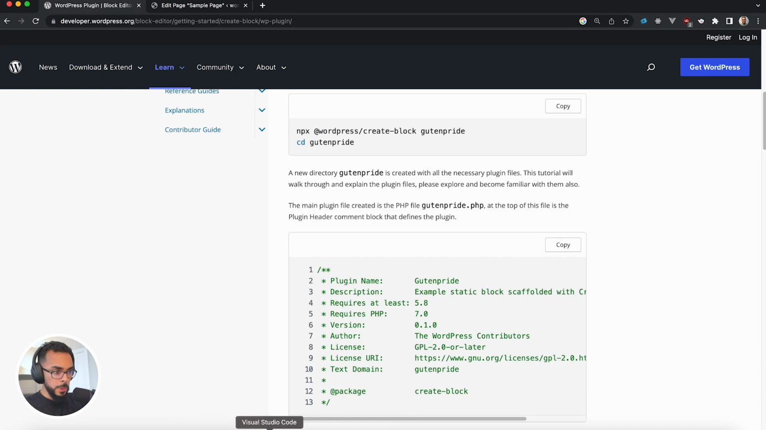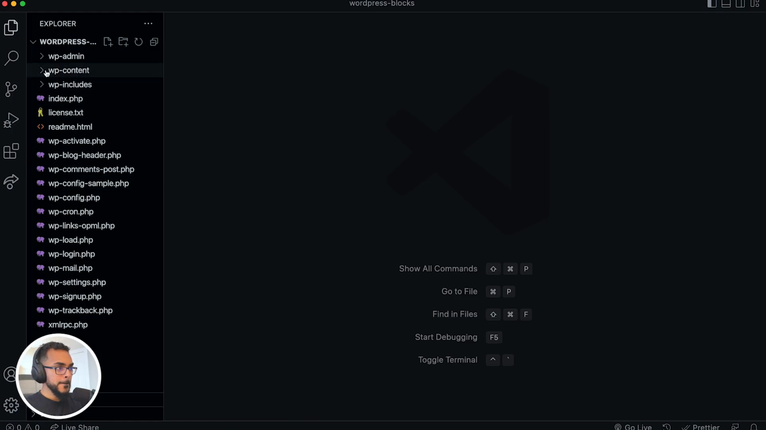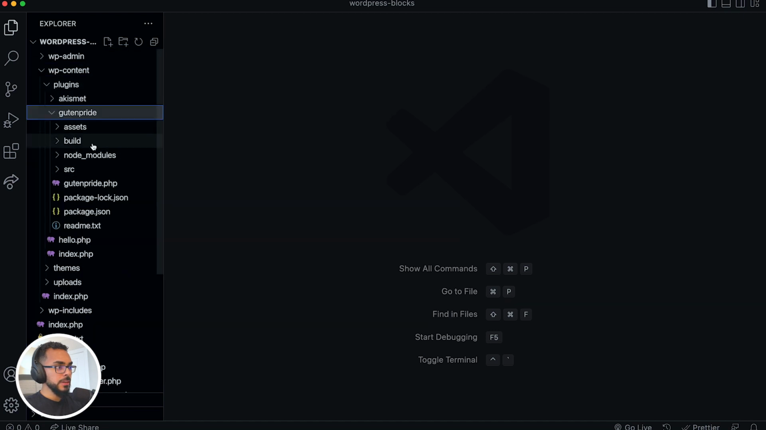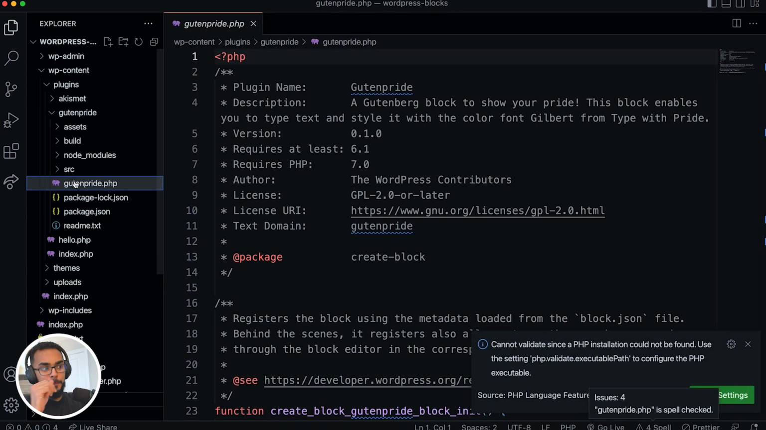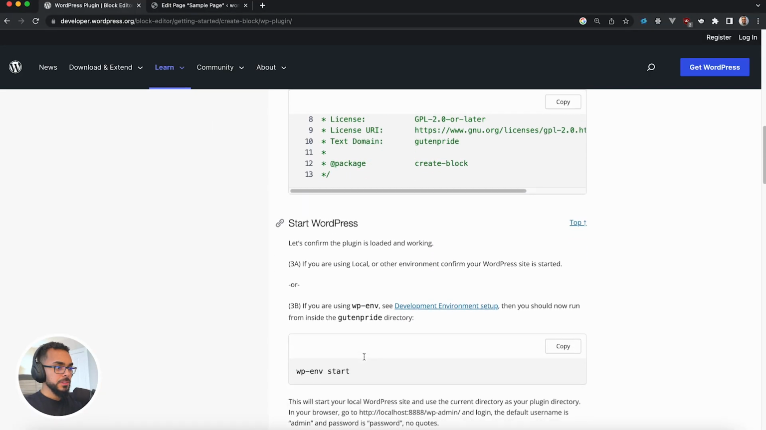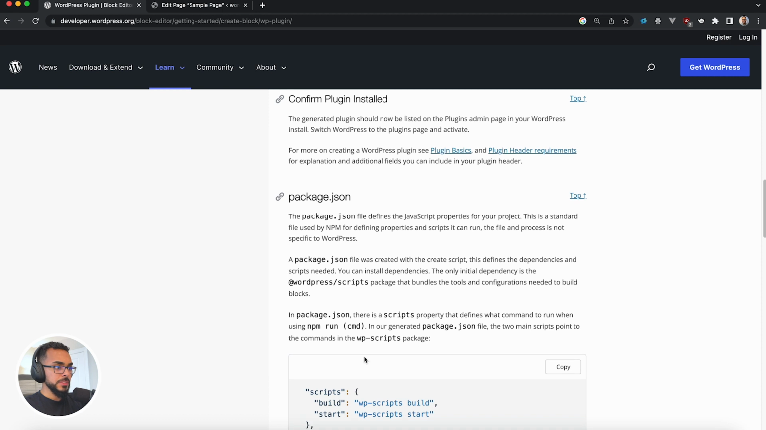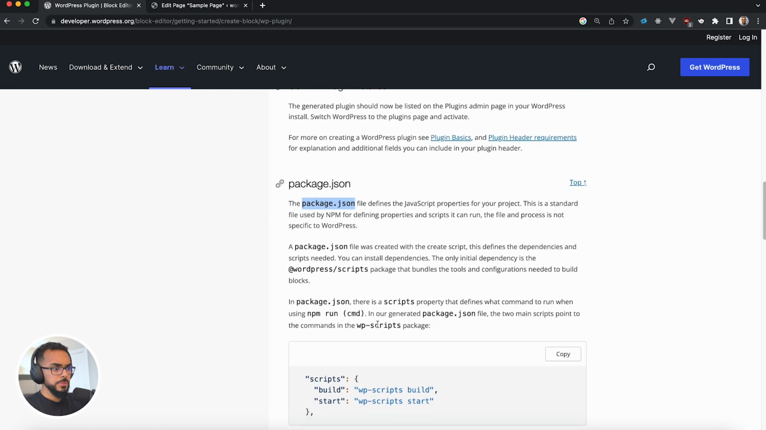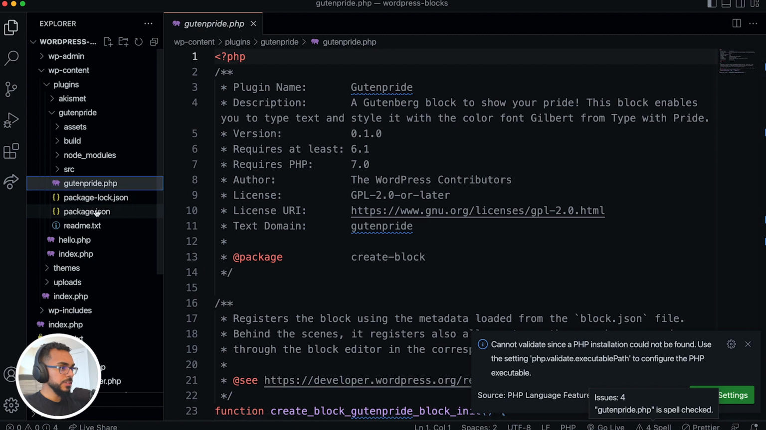Like if we go to wp-content, go to plugins, Gutenpride, and here's that, right? So all this is already created for me, which is nice. Okay. So start WordPress, I did that. Confirm it's installed, did that. So the package, remember I was talking about the package.json file, defines the JavaScript properties. Cool. Yeah, let's go take a look at the package.json.